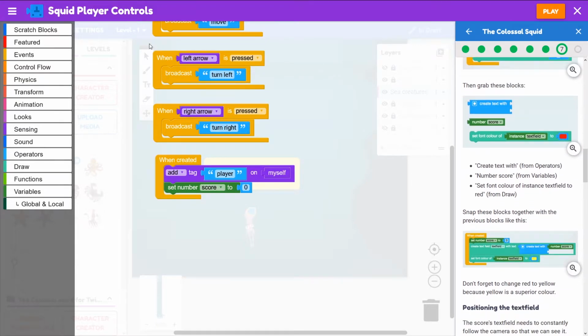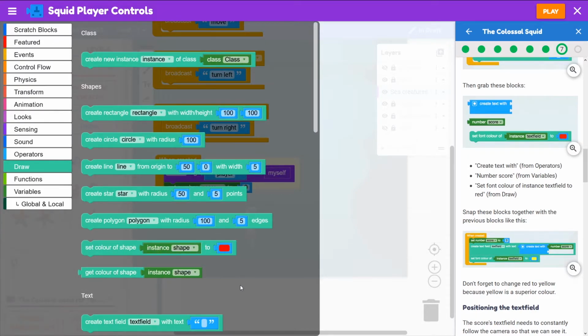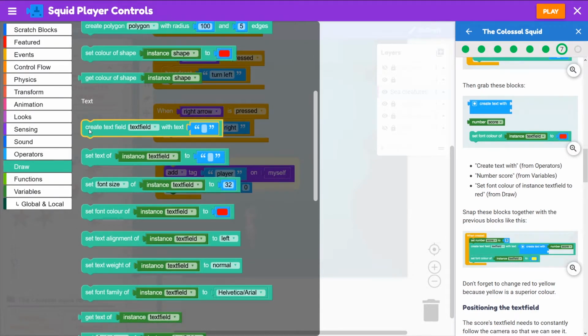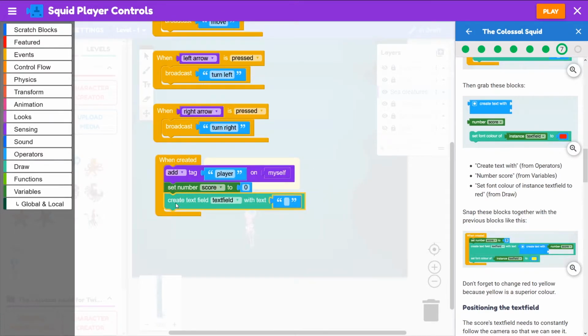And then we want a text field to display the score in our game. If we go to draw, and under text, we've got create text field. That's what we want. And what text are we going to put in there? We're not going to put text in there. We're actually going to put our score number in there. So we can throw this text away.